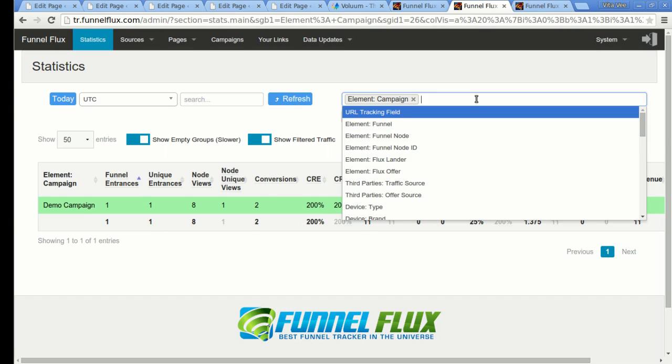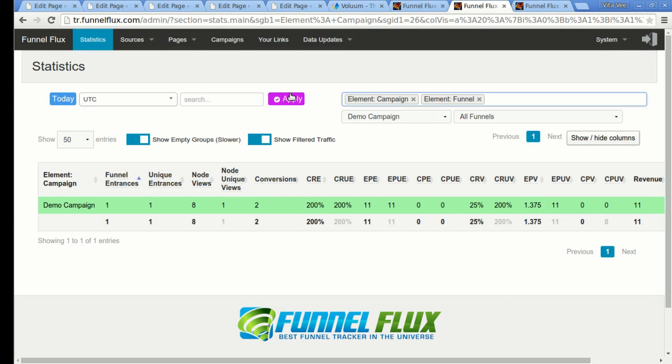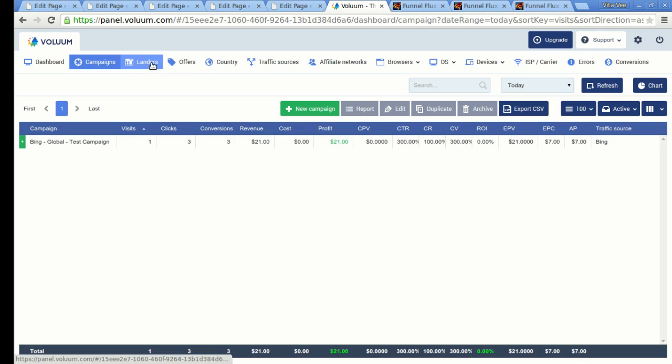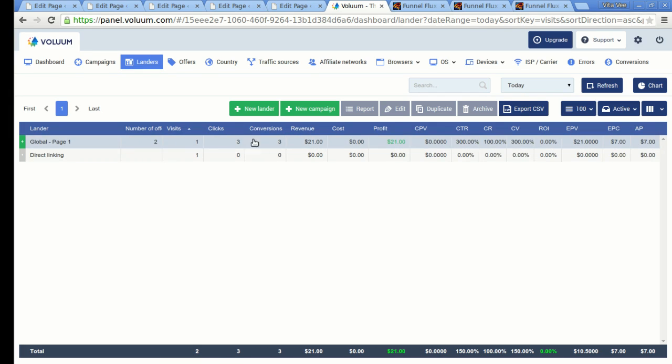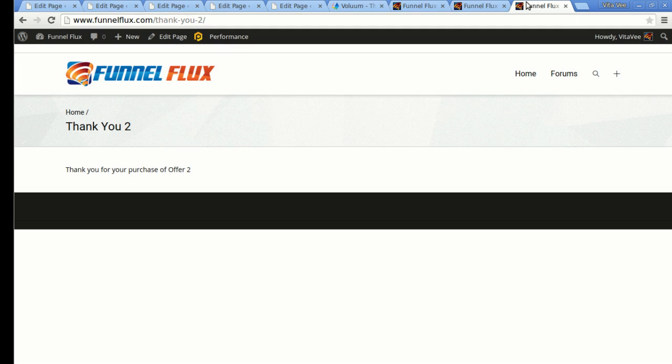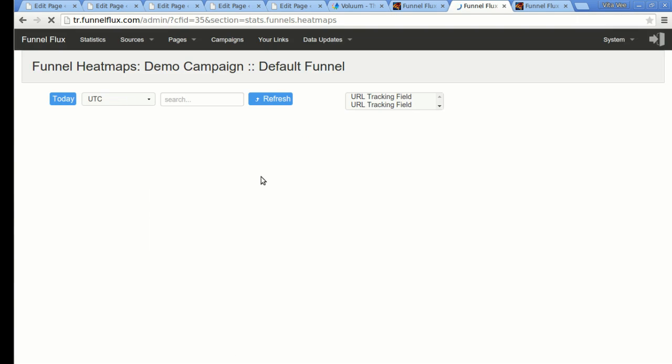Something else I want to show you is that in Voluum, we do not see what happened in our funnel. We don't know how the visitor navigated on the different pages. We don't know where the visitor left our funnel. We don't have all this information. We can see the numbers, the global numbers, I mean for the different pages, but we cannot see clearly what happened on the funnel. In Funnel Flux, this is not the case. You can see absolutely everything that happened in your funnel.